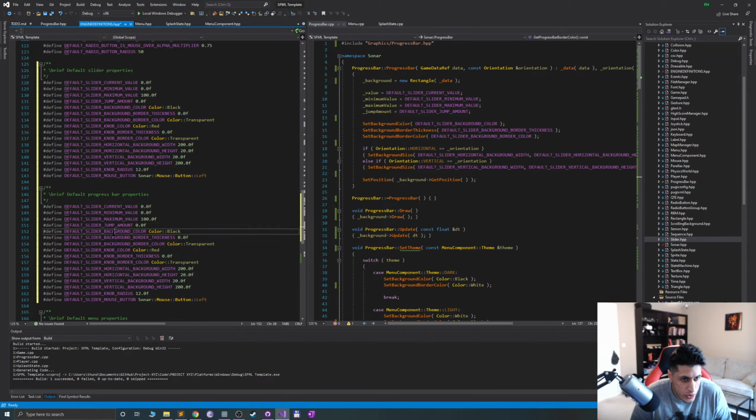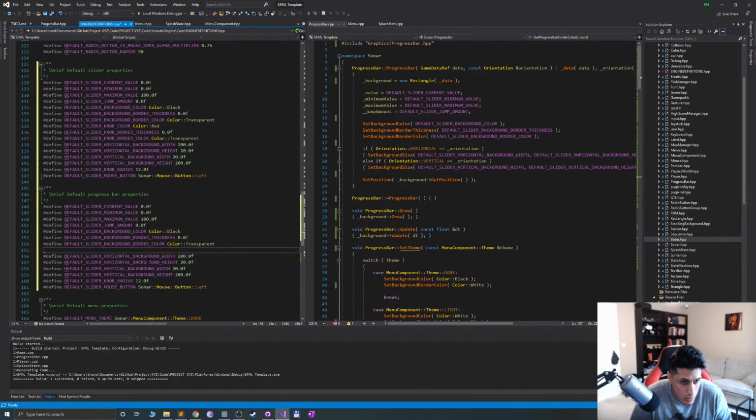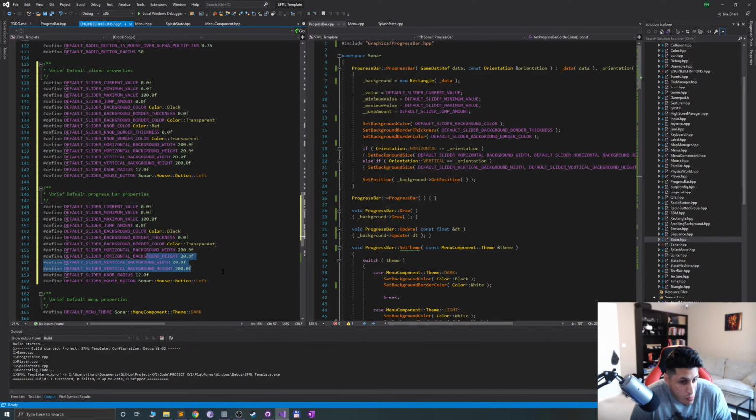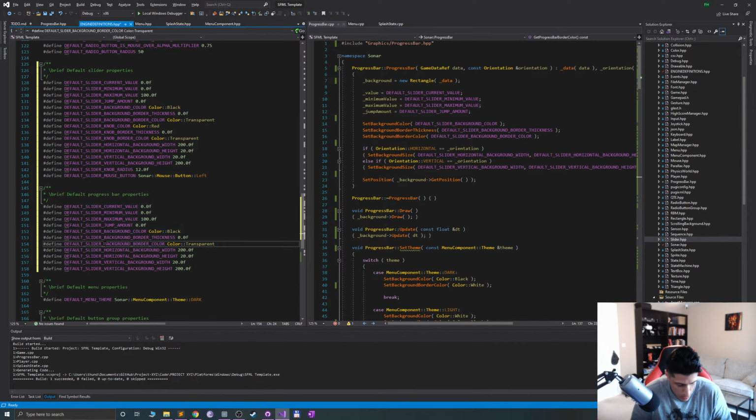Okay, so I wanted to change these to progress bar. And let's remove the ones we just don't need. We don't need the knob ones, and we don't need these ones. But apart from them, we're all good. Okay, so we can rename these to progress bar.